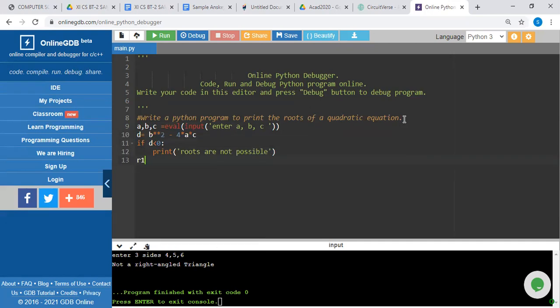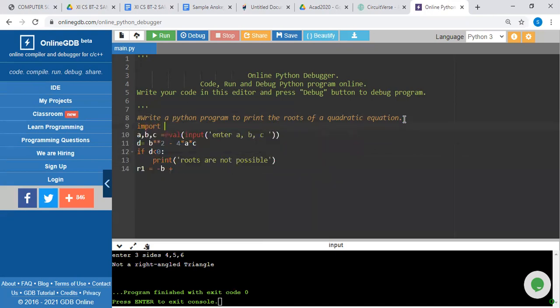So r1 is equal to minus b plus square root. For square root we need import math, and we write math dot sqrt of the value of d. Now this entire thing, after doing this, we divide by 2 into a. I hope you people understand this one. And then again we go here and it is r2.